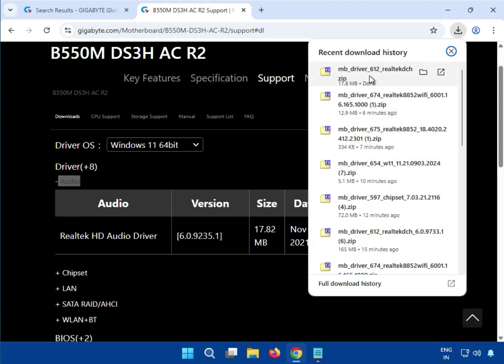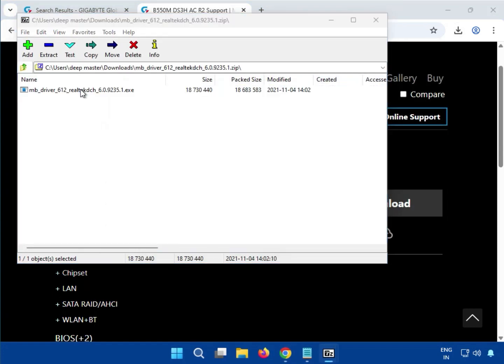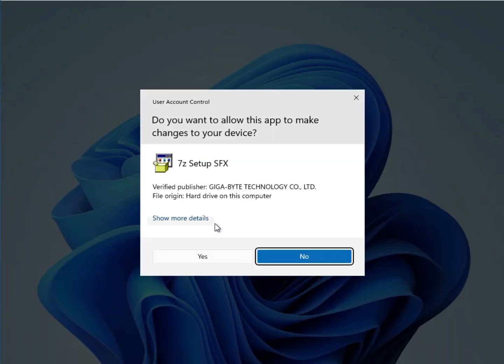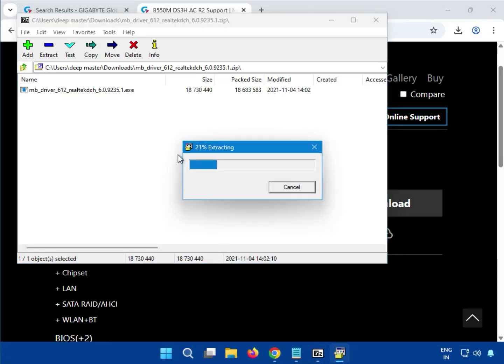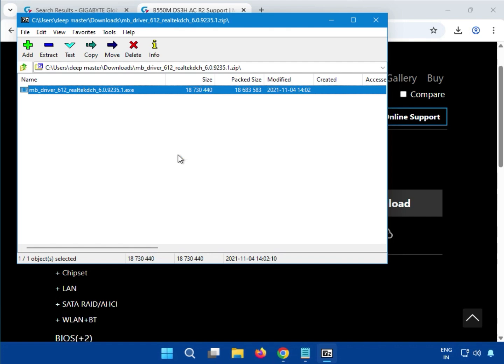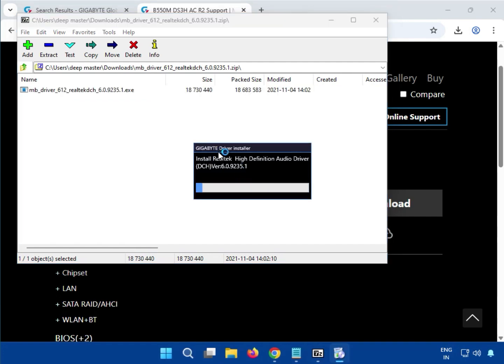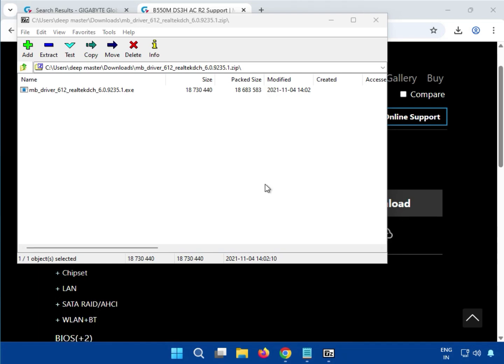Then it is downloaded. Just single click to open and double click on the exe, and then click yes. Now this is extracting, and now this is installing. So when it closes automatically, it means it is installed.